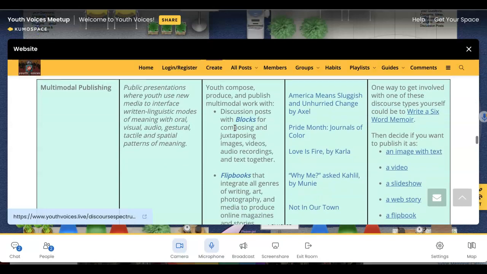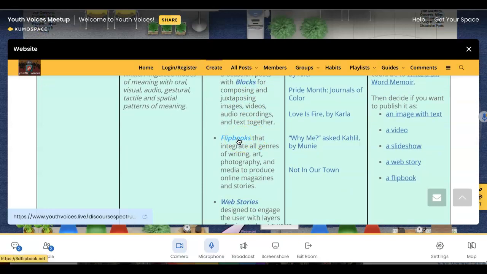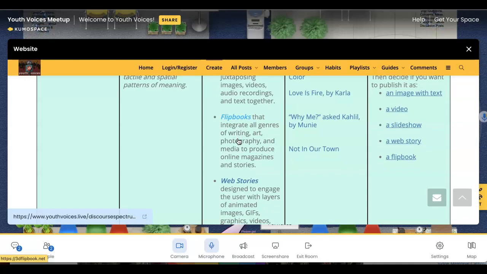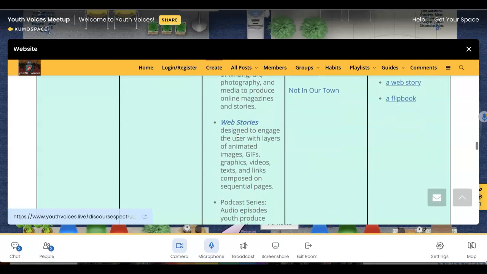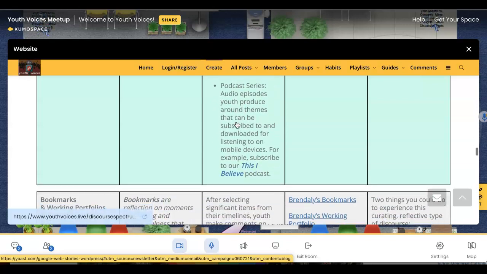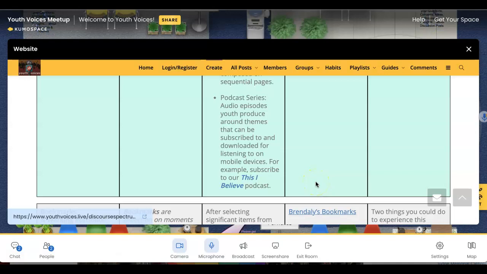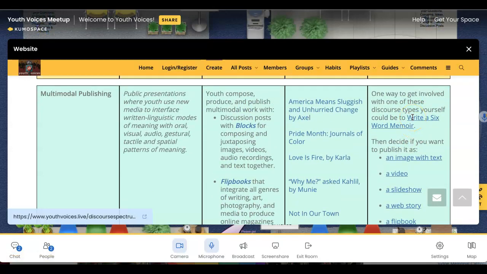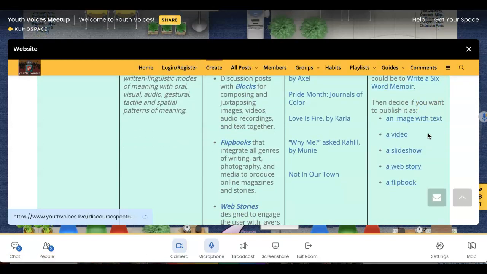So this one overlaps with the one above, but in multimedia publishing, look at that for a second. The middle area here, youth compose. I mentioned the blocks here again, but then flipbooks is something new on Youth Voices. Pretty easy to do. You basically get PDFs or images and put them on each page, and then it becomes a flipbook. It's kind of fun. Web stories is something we messed with last year around six-word memoir. Google keeps upgrading, and there are so many guides and tools in there now. If a kid got interested, they could really learn it themselves. And then podcasting, the This I Believe podcast is for me the best example here. There are some examples that I pointed to there. And then on the far right, there's the write a six-word memoir. And then think about, do you want to make this a video? So thinking about multimodal publishing is what this is all about.